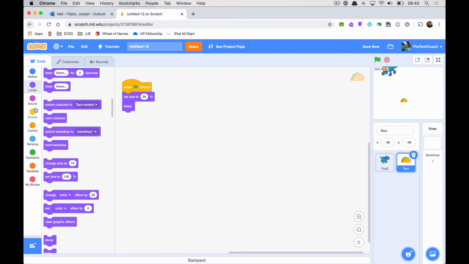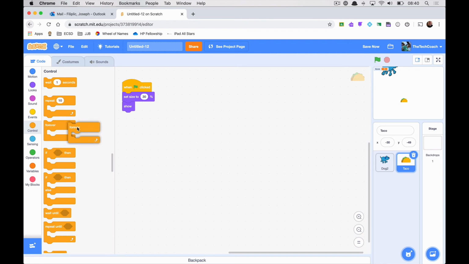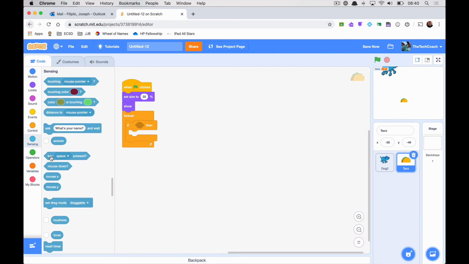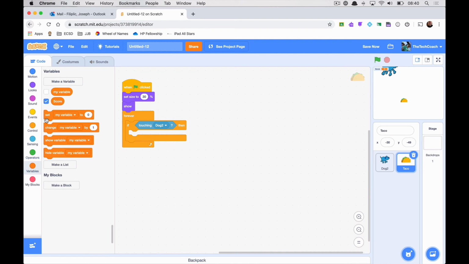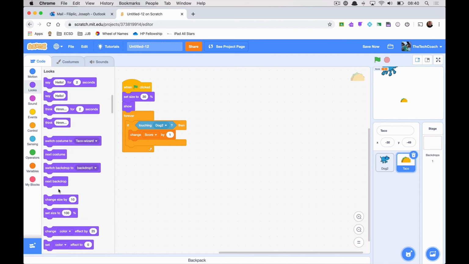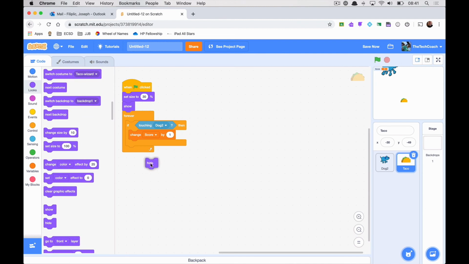Then in the forever loop, again, if then statement is next. We are going to be sensing for our dog. So if it's touching, not the mouse pointer this time, but dog 2, because that's what the sprite was, we are simply going to change the score. So variable, change the score variable by 1 each time, and then hide the bone, or hide the taco in this situation. And we are going to hide that.